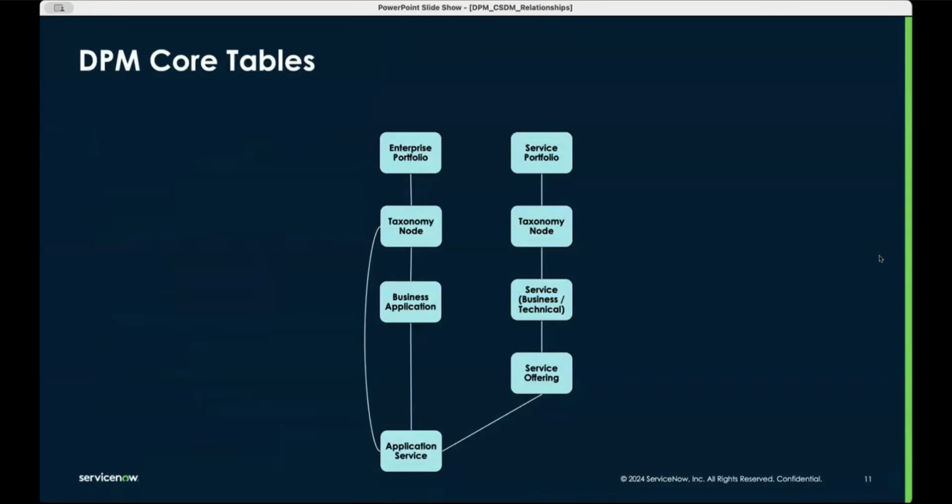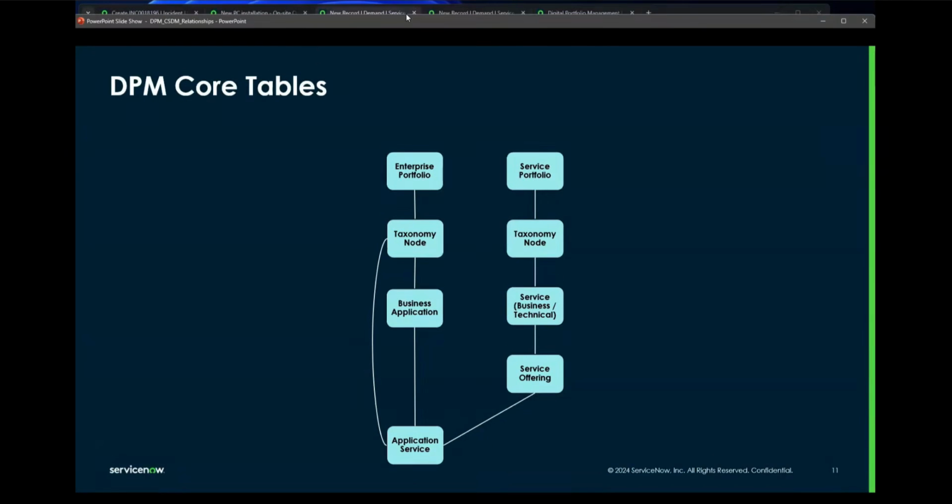Okay, so I'm going to pass it over to Justin to now get into those core tables and data model. All right. So again, this is Justin. I'm the dev manager. I'm going to share a high level of different ways things can be wired in so that they show up in DPM attached to solutions.